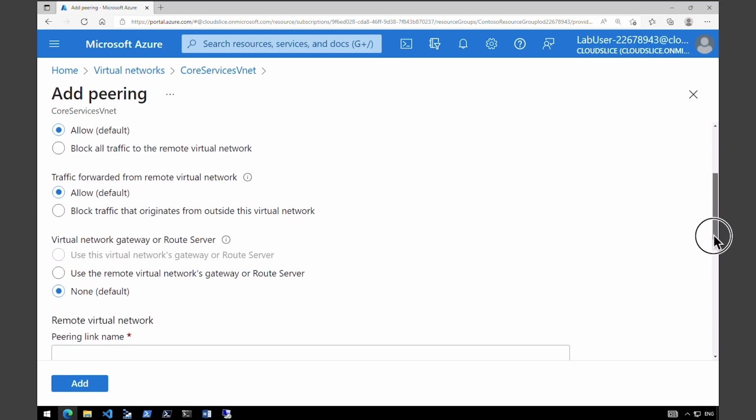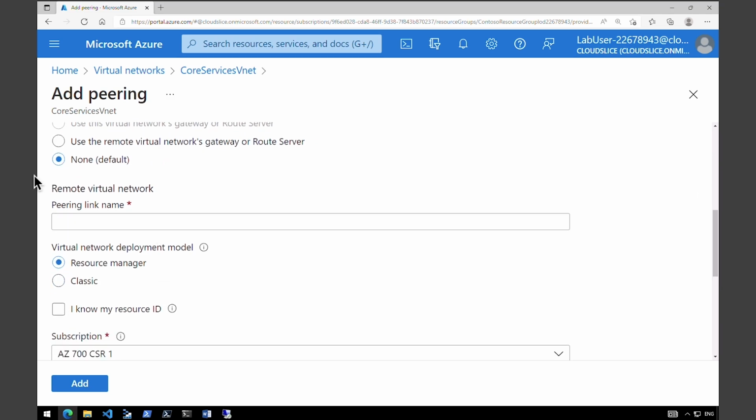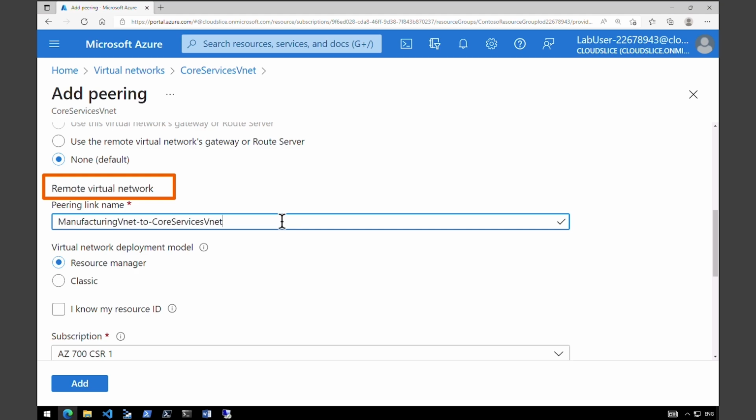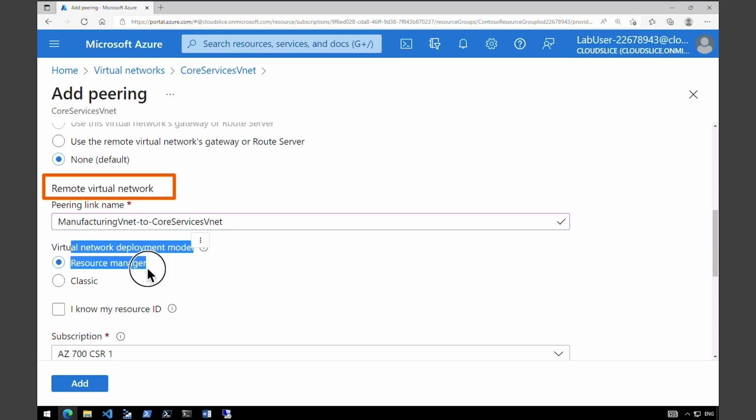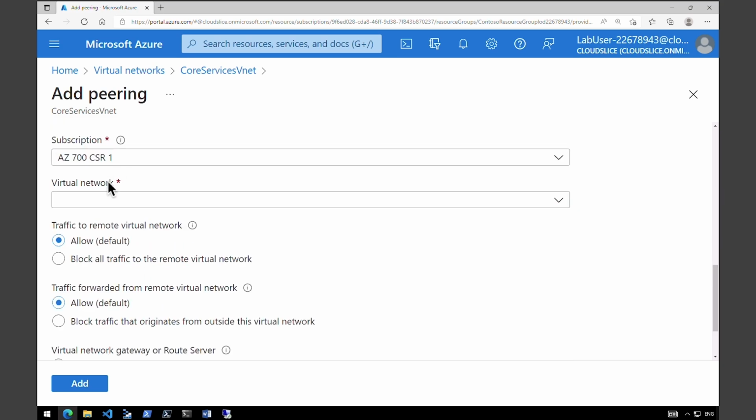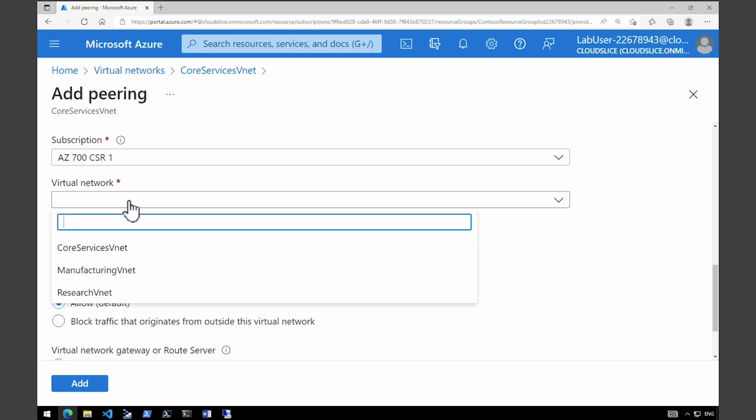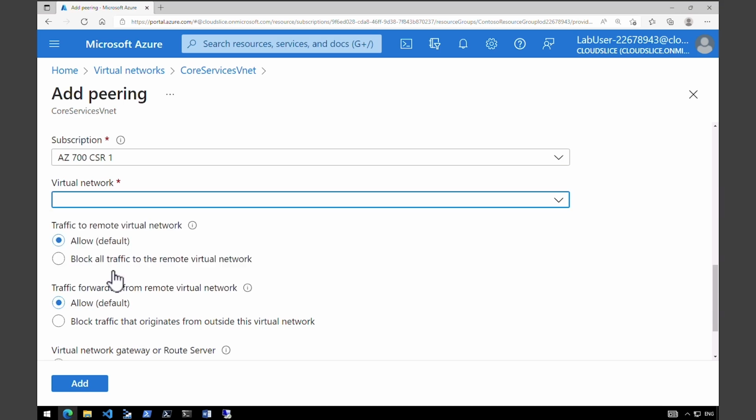The next part is the remote virtual network. Now we have to fill the details for the remote virtual network. First, provide the name, which this time is manufacturing VNet to core services VNet. Virtual machine deployment type as resource manager. Subscription, keep the existing subscription. Under the virtual network, select the manufacturing VNet because that is our remote VNet, the VNet we are trying to connect.